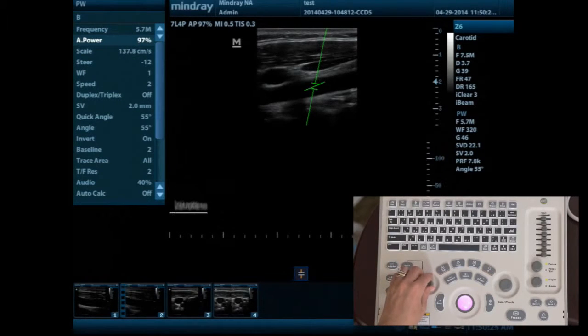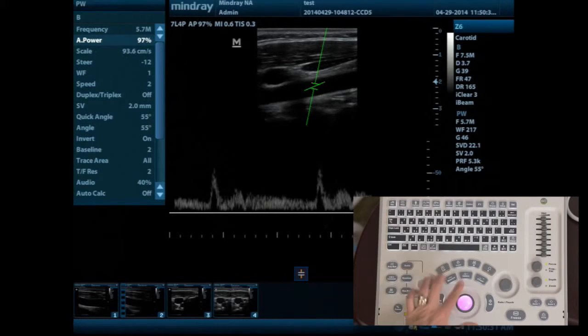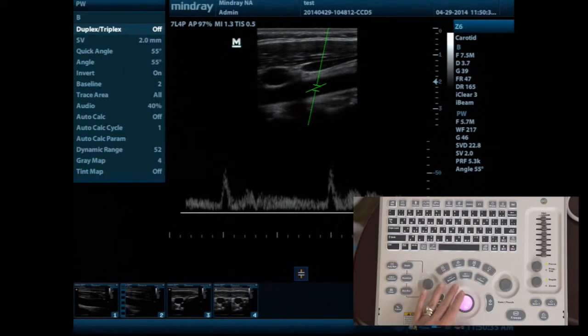And scale, likewise, when you press it, you can see that scale adjusts. And you see that scale over on the right-hand side of your spectral analysis. And then I just hit update if I come off of my vessel or something. Yep, update, and you go back to live imaging.